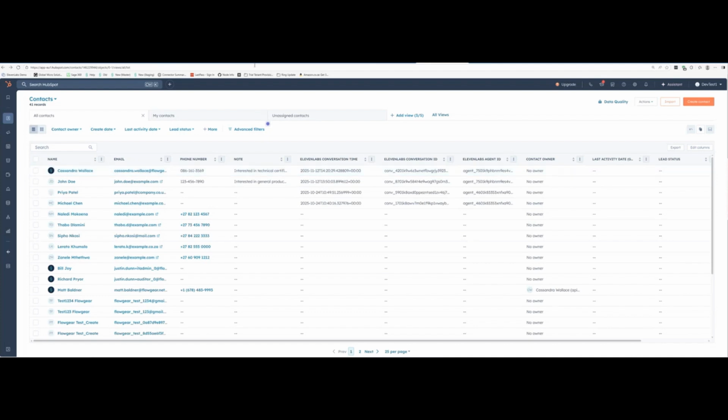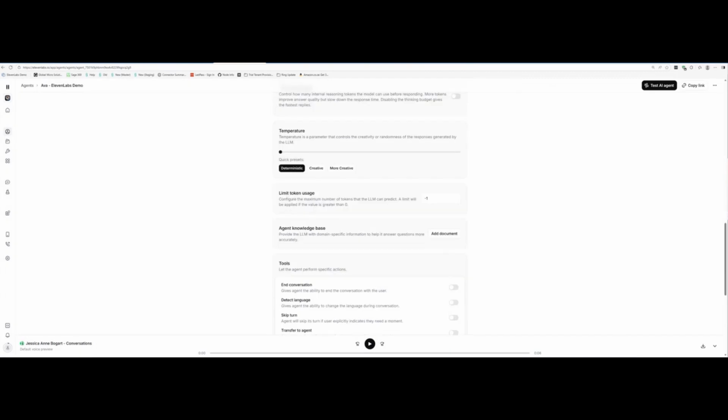Perfect. So to summarize, Ava just showed us how you can use a governed, auditable Flowgear workflow to allow an ElevenLabs agent to handle a CRM flow securely and with a full audit trail by using a Flowgear workflow.